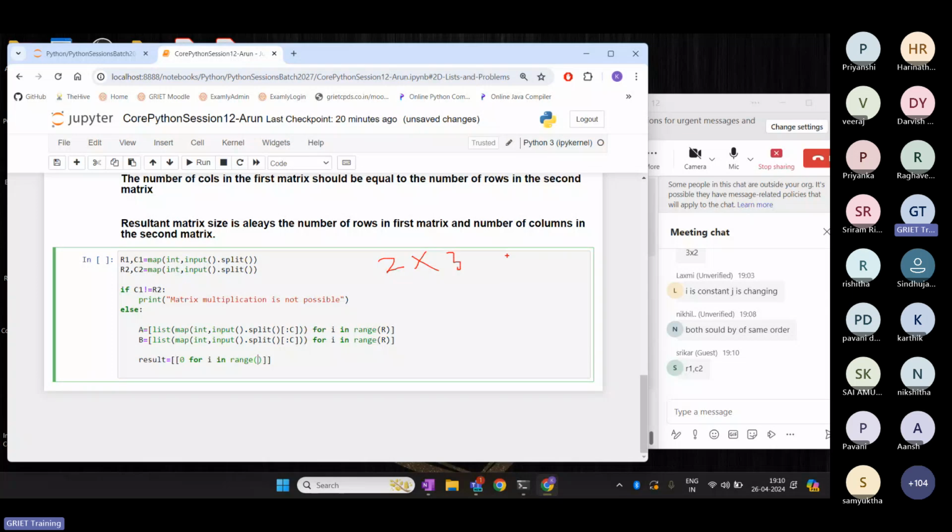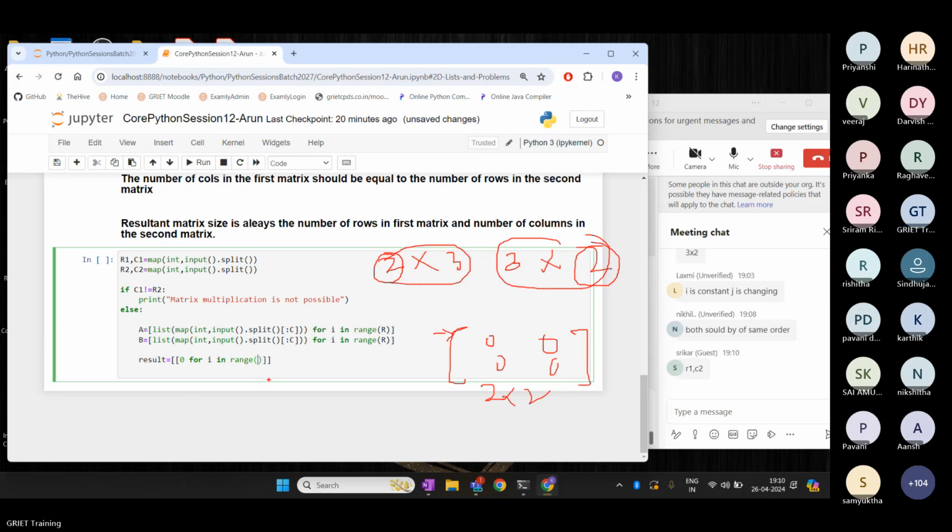It was 2 cross 3 and 3 cross 2. This is my order of the matrix. The resultant matrix size should be the number of rows in the first matrix and the number of columns in the second matrix. So that means it should be 2 cross 2. So they have to be initialized to 0. So based on this hint, what is it that I have to write here? I have to initialize, right?